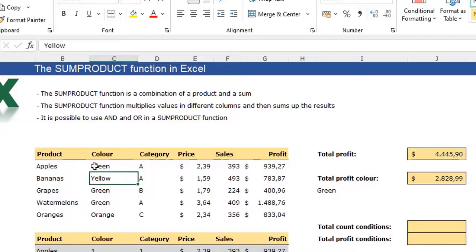So it's basically multiplying 1 by 239 by 393, and it does that for all the rows, but in the second row it's multiplying 0 by 159 by 493, which is 0. And it sums up all the results, and so we can create our total profit for this color.